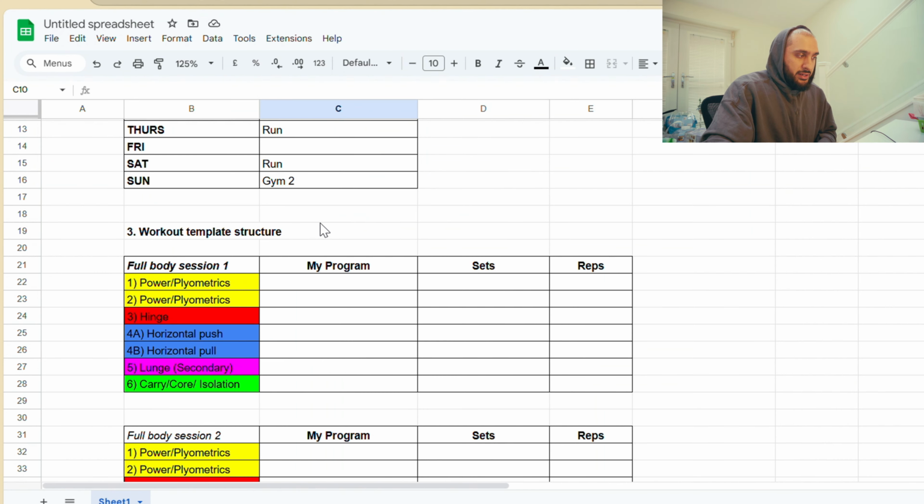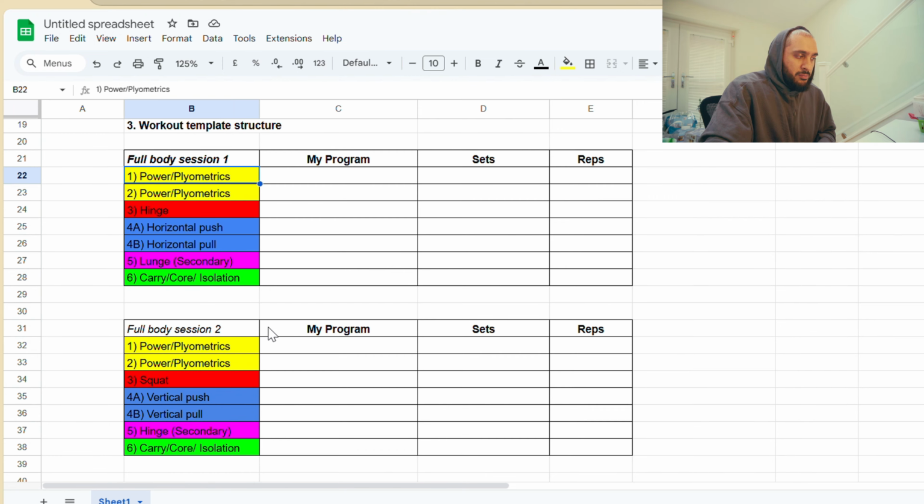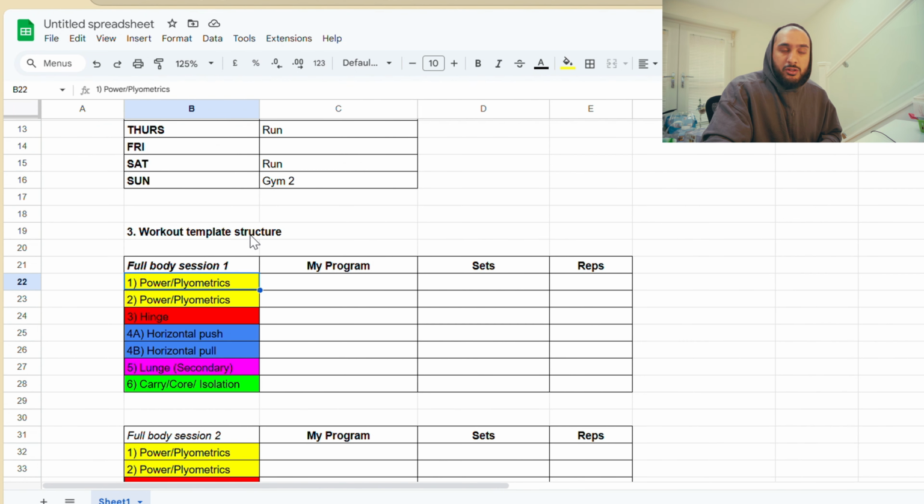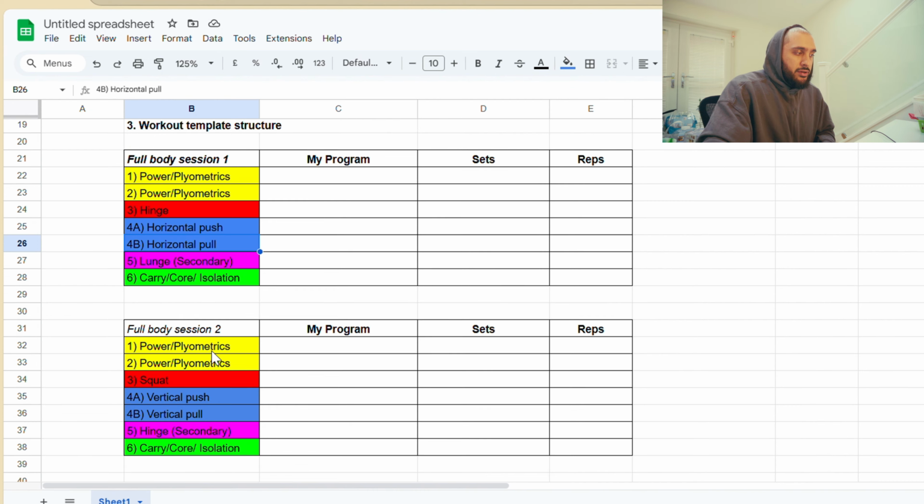So number 3 now, we're going on to the good stuff. This looks dead complex, I promise you it's not. I'm going to go through it now with you. So if you're doing 2 full body sessions, basically what I've done here is I've structured it in a way where we're hitting every movement pattern at least once a week.